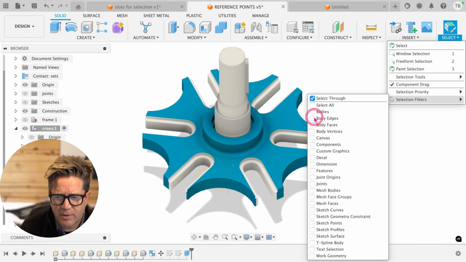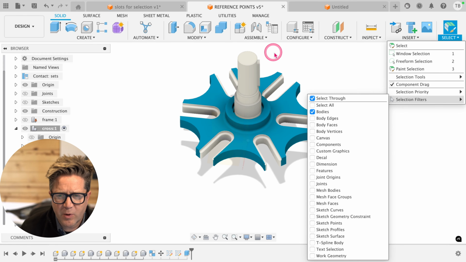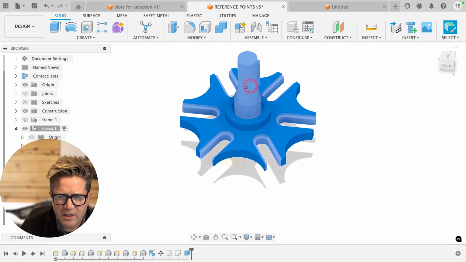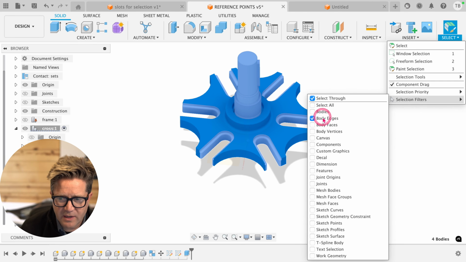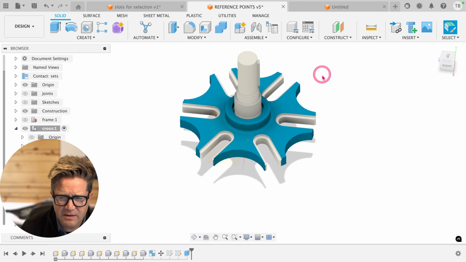I want to grab some bodies. So I'll select the body. And now if I go to paint, it's only going to paint the bodies that it touches. Trying again, we can now go to the edges instead. And so if I paint, it's only going to paint these edges that I care about.